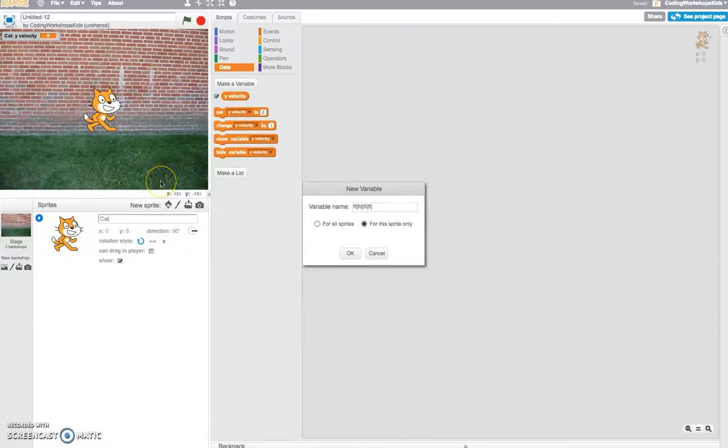I hope this video has helped you to explain the difference between for all sprites and for this sprite only.